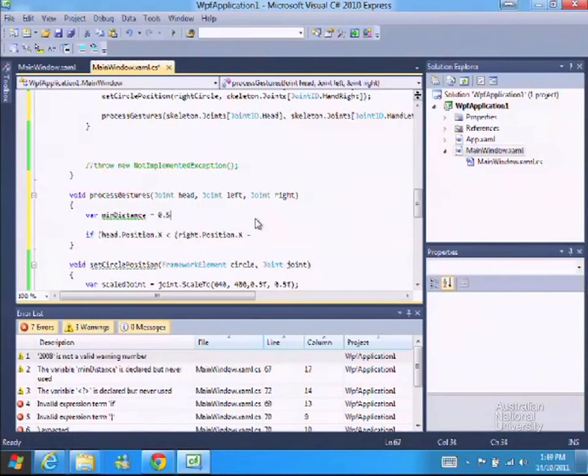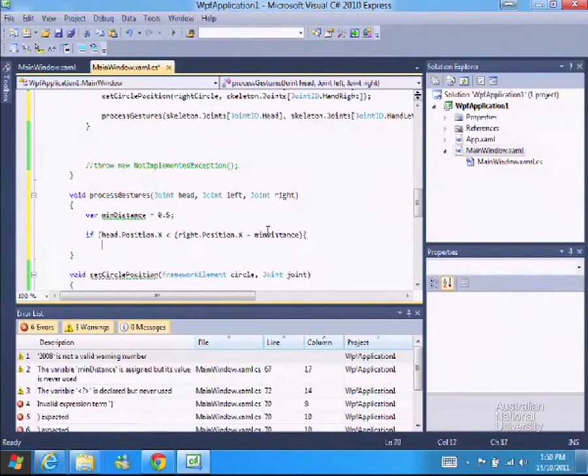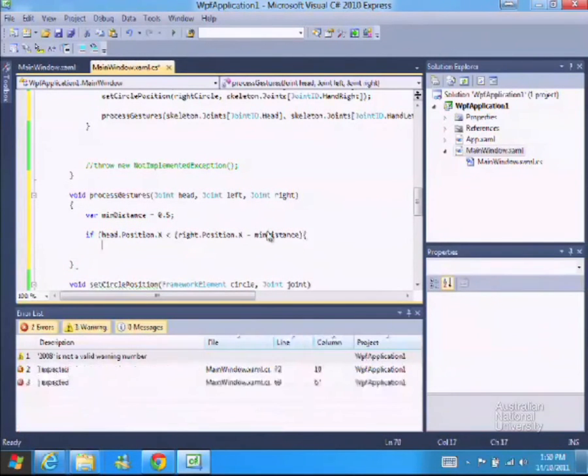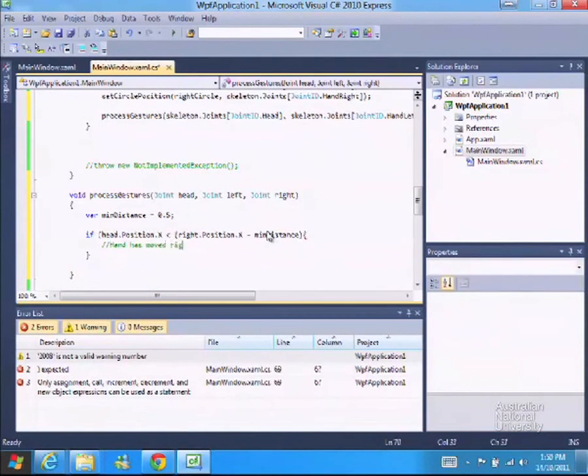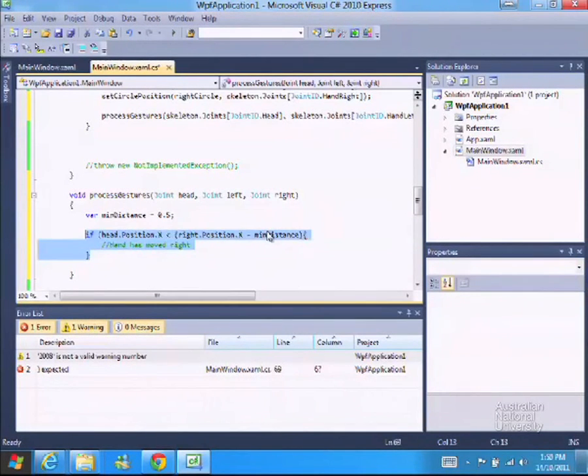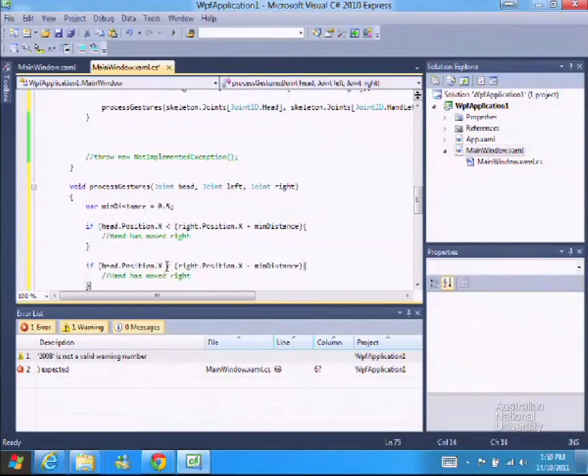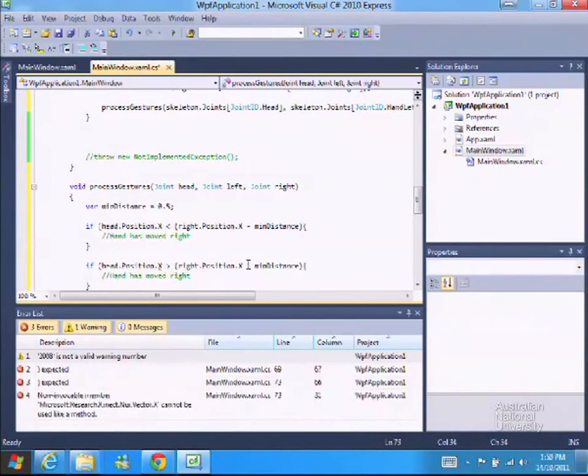We'll just set what distance that is, how far away our body needs to be. So I think this would be half a meter. Distance. You want to do something? And moved right. And copy and paste that for the left position. Do greater than.